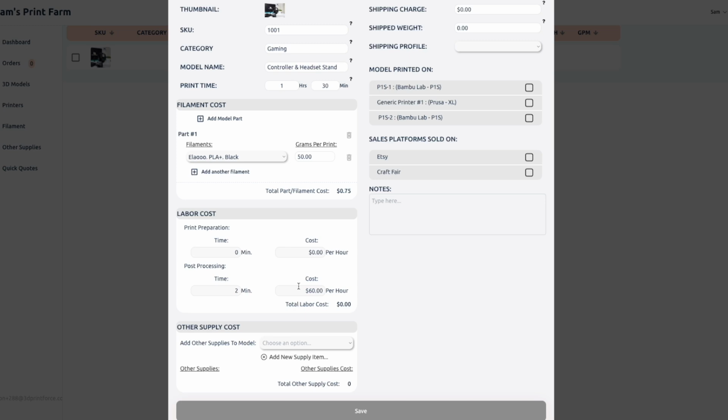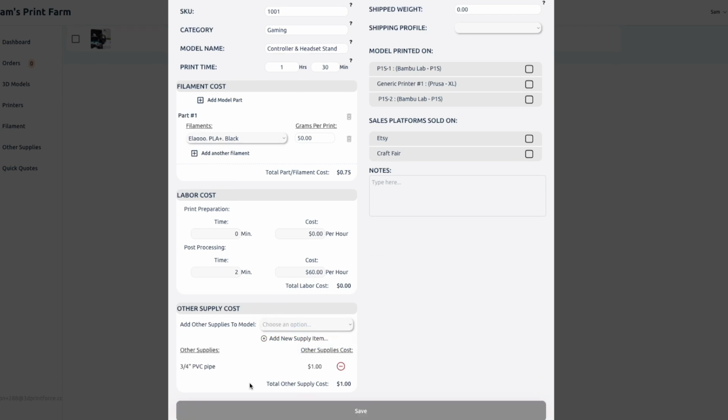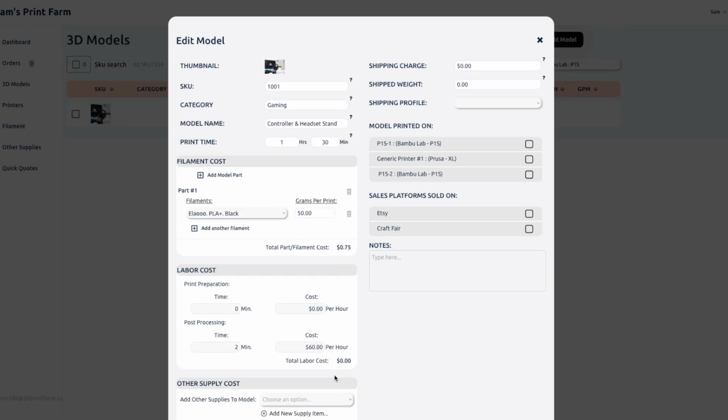Next up is the other supply costs. If you have some already done, you can see here I do. You can select these and it'll add it to the model. Then when you make a sale of this model, it'll deduct the other supply from your other supply inventory, tracking that as well, just like we do with the filament. It also rolls this number up into your cost of goods so that you make sure you're counting every cost you have with producing this product. This one in particular does require a 3/4 inch PVC pipe, so I have it added here.